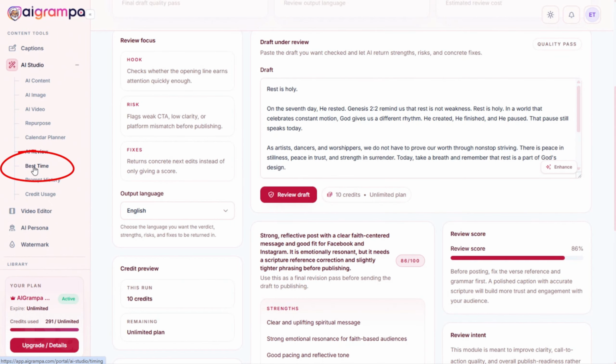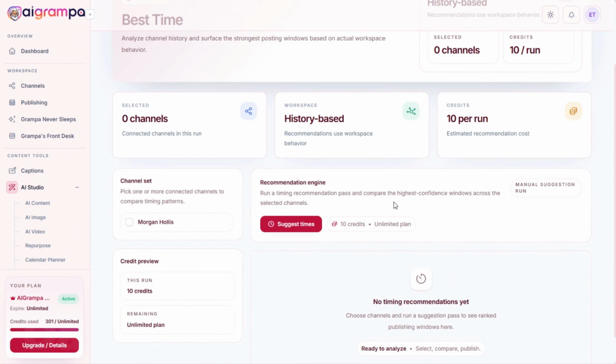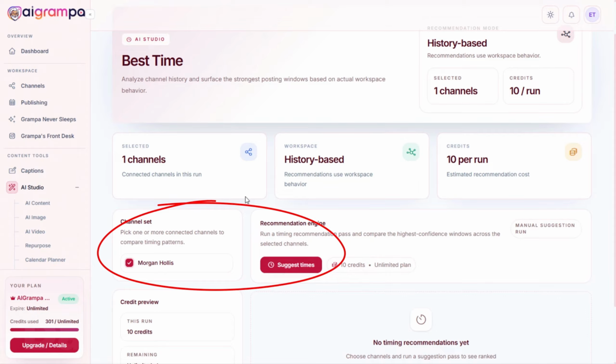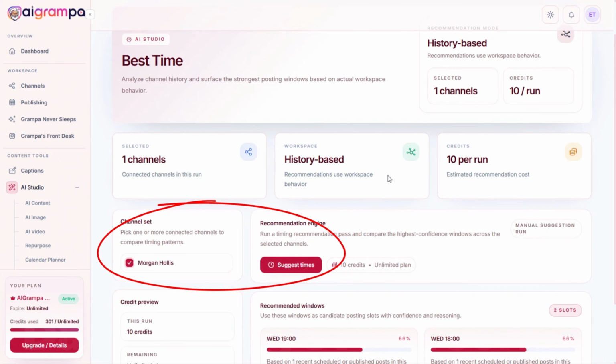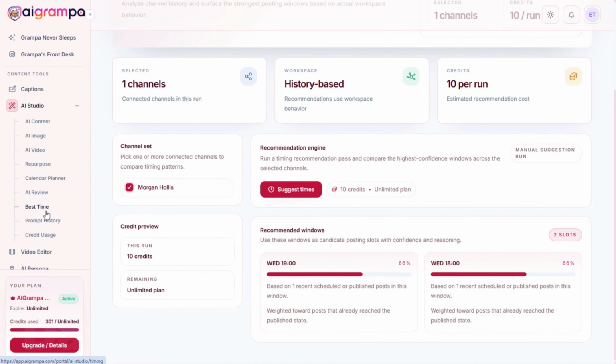Next in line, we have the Best Time tool. What this tool does is it analyzes the history of your channel to determine when the best time to make posts will be. You select the channel that you want to analyze and then run Suggest Times. It's going to check out your channel and suggest when the best times to post will be. And it really thinks Wednesday is going to be a good time to post, apparently, because it gave me 2 Wednesday slots. Pretty simple, but it's a pretty easy thing to do, and anything that can give us an edge with the algorithm, right?